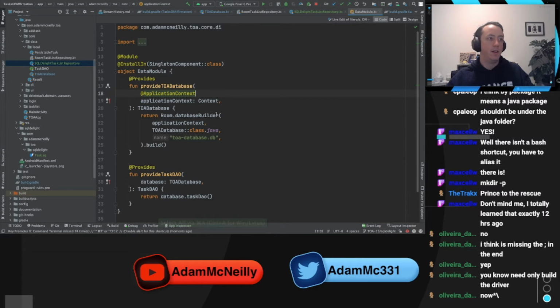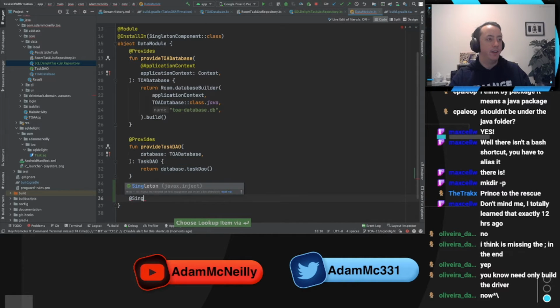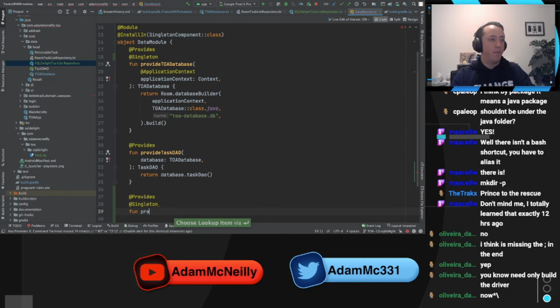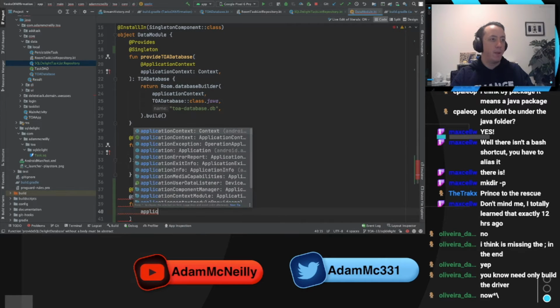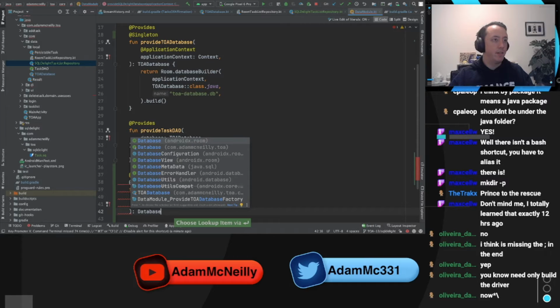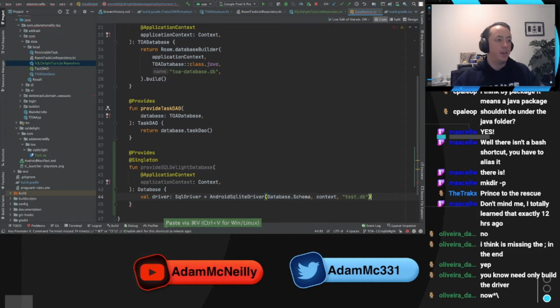I did. Nice. So here, let's do @Provides. We'll also make this @Singleton. I guess if we wanted to be certain, but I think this should also be. Let's do provide SQLDelight database. This will have our application context, but this returns database. And I think it's this one. I think that is what SQLDelight generated for us. So we'll get our driver.